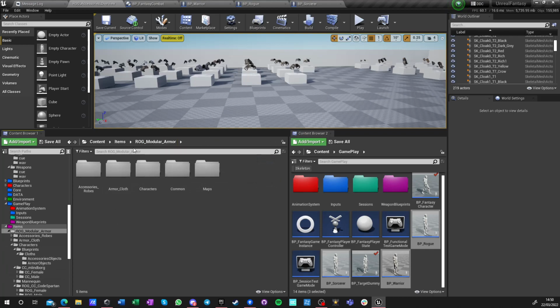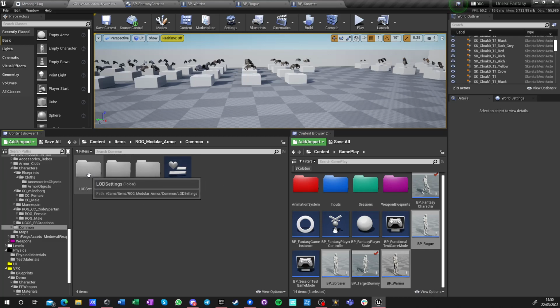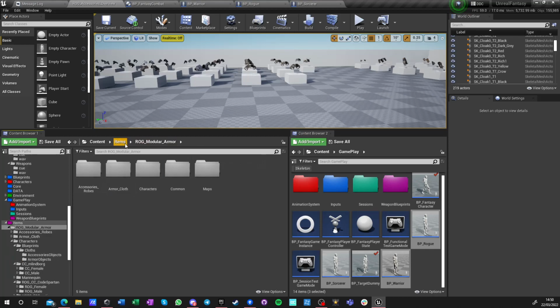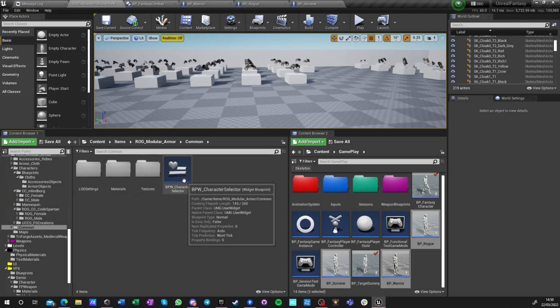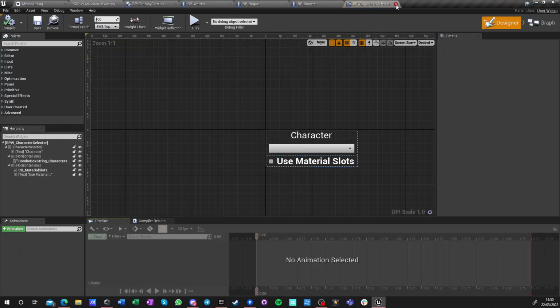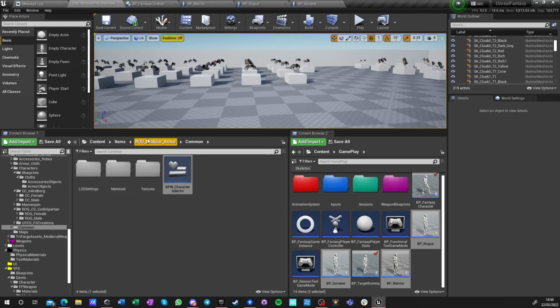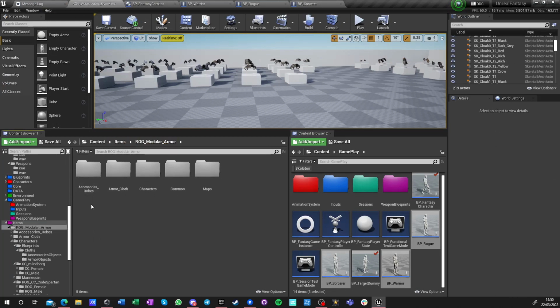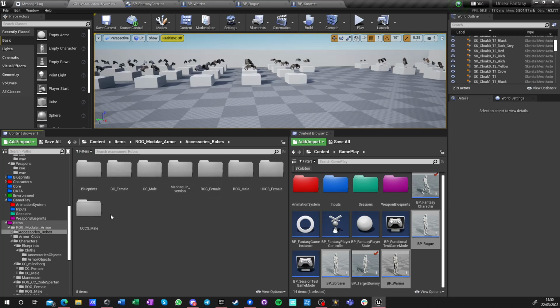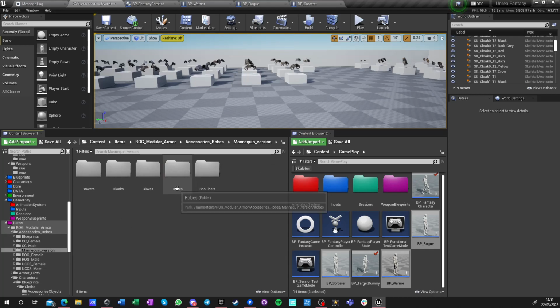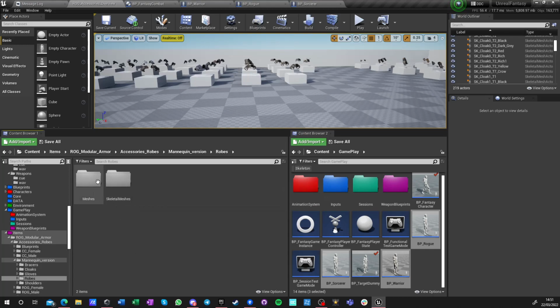Yeah, how about not? What is common? Materials and settings, okay. Yeah, how about not? Static meshes? Okay.